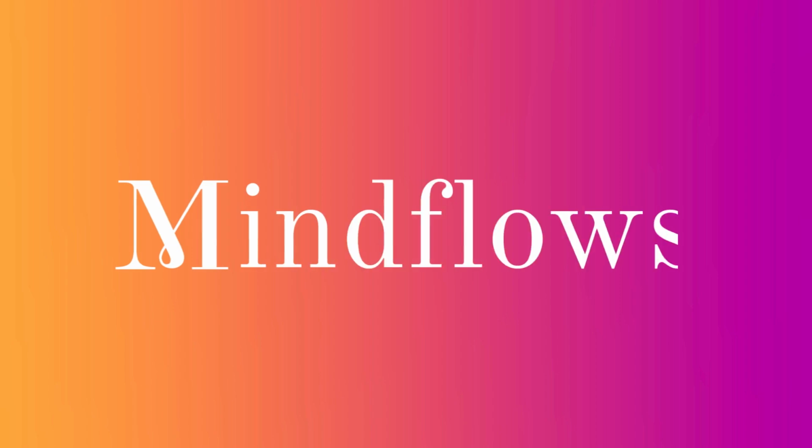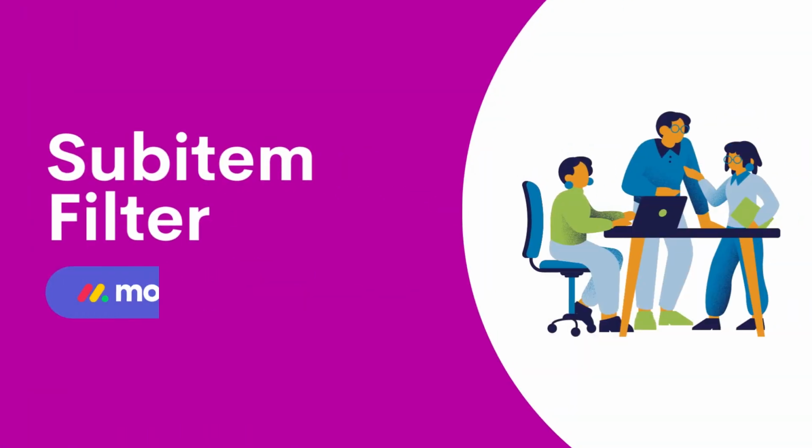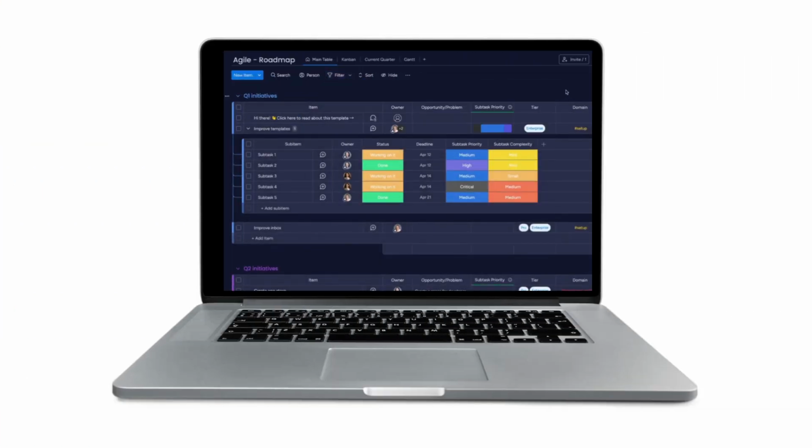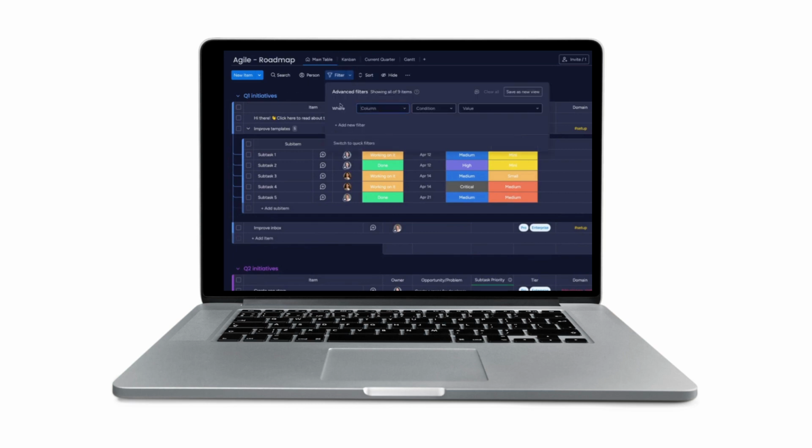Welcome to Mind Flows. Today, we will talk about the subitem filter on monday.com. While your boards fill up with a ton of information, you can easily filter it using our subitem filters to find the precise information you require from the subitems you have on your board.